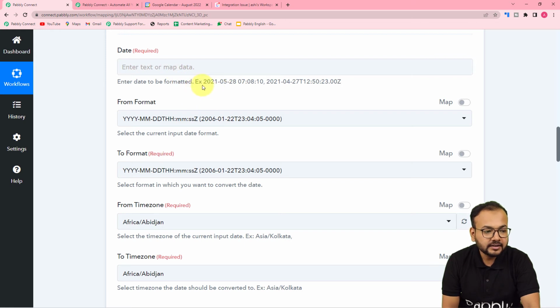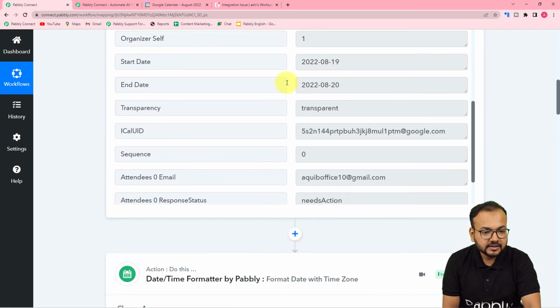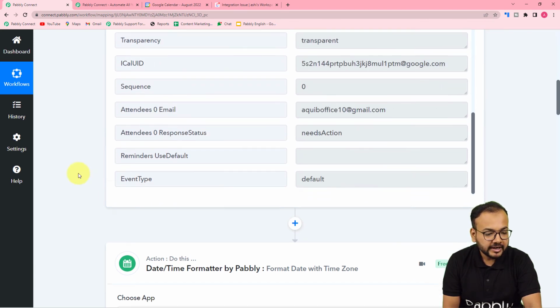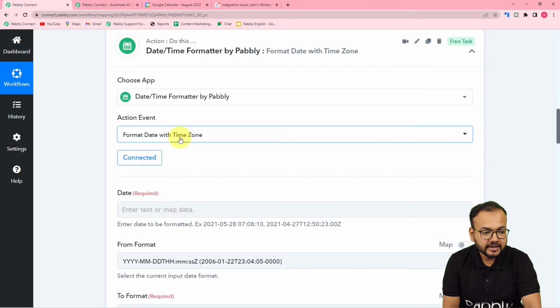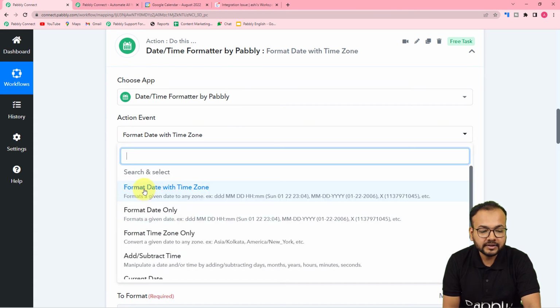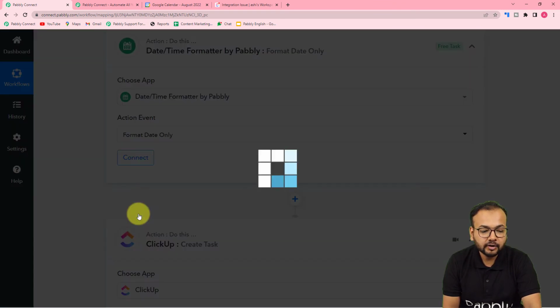and you have to enter the date in this format. You can see like this. Okay. So we just have the dates here with no time. Okay. We just have the dates here. So let me select the action event here as format date only, not with time zone. Just select format date only, then click on connect.